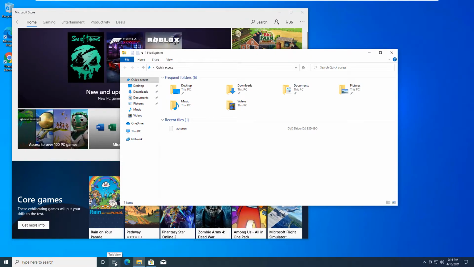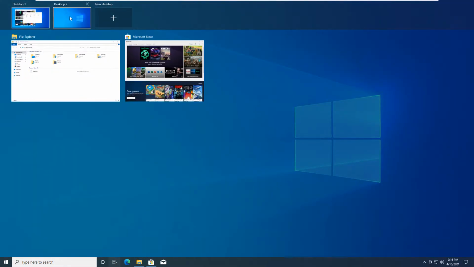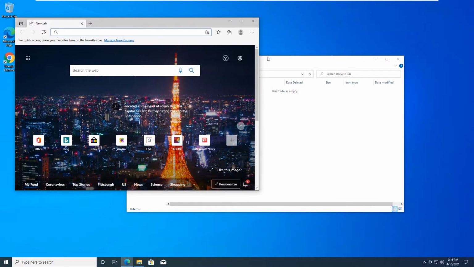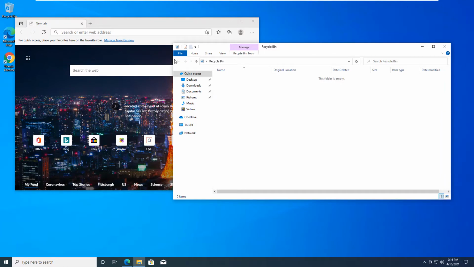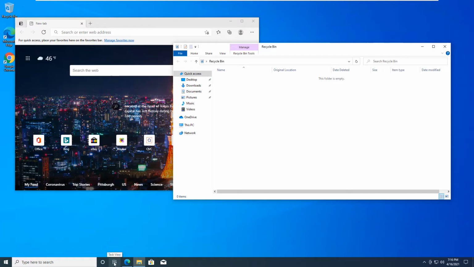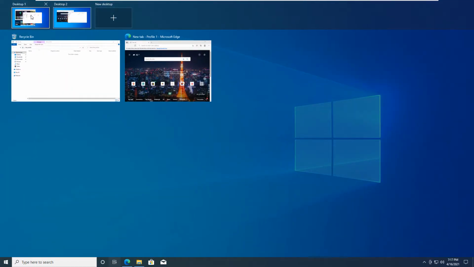If we go back into the task view and click on desktop 2, you can see that there are no windows open on this new desktop. So we will open a few windows on this desktop so you can see the difference between the 2 desktops. On this screen we have Microsoft Edge open, as well as the recycle bin. If you go back to the task view screen on the bottom, you will now see that those 2 windows are open on desktop 2.